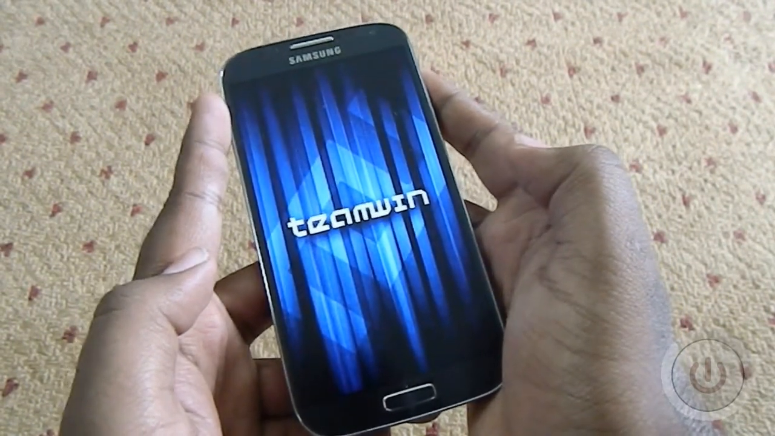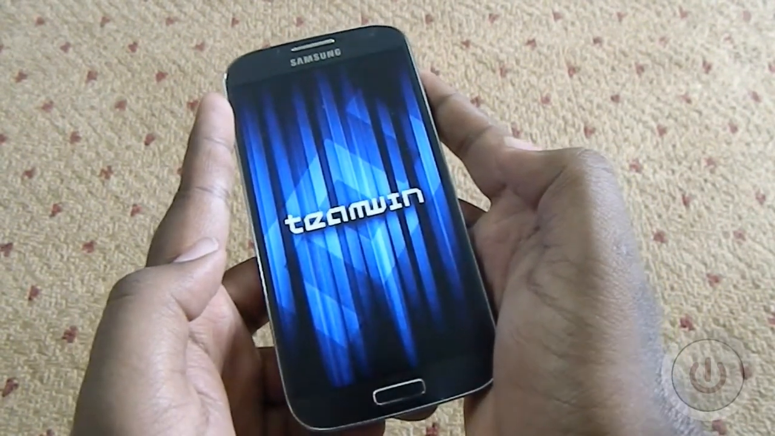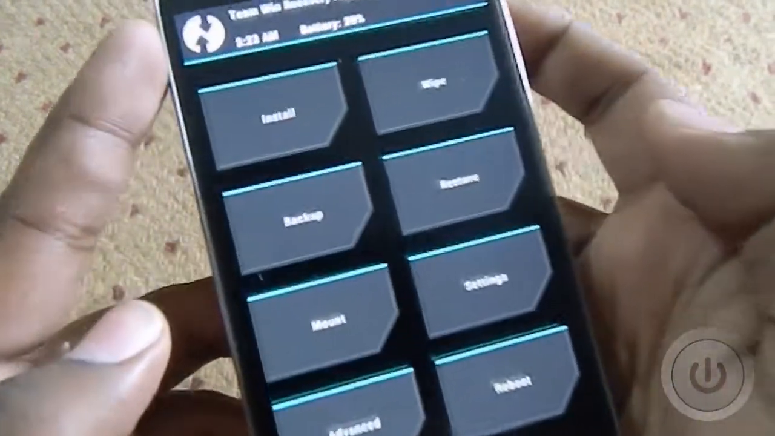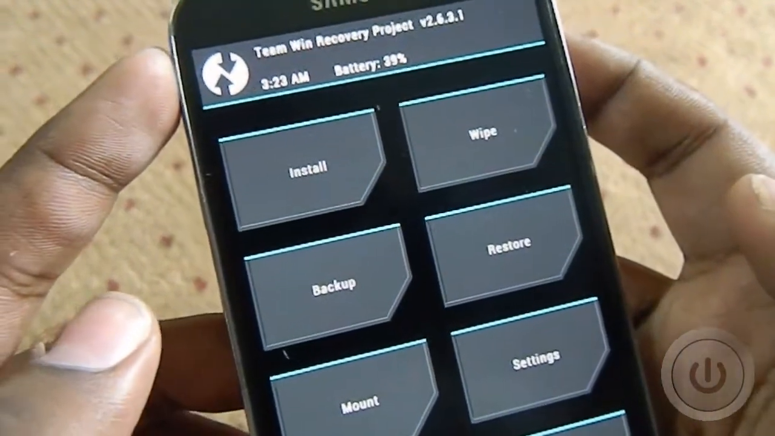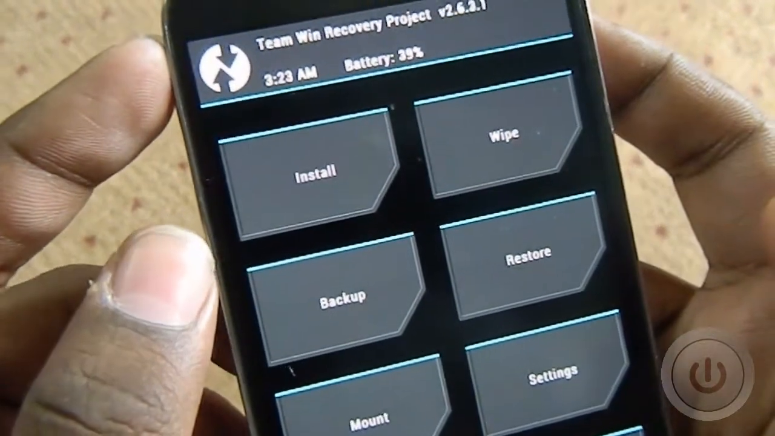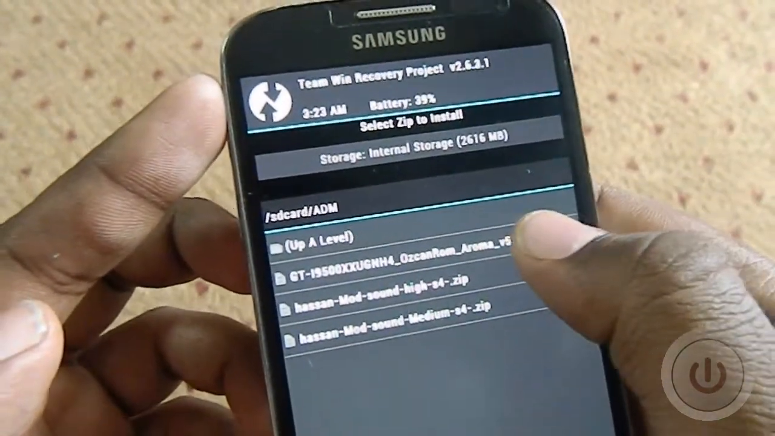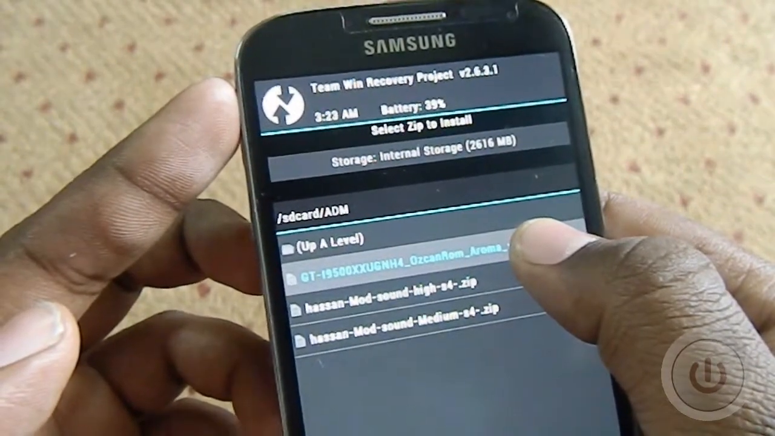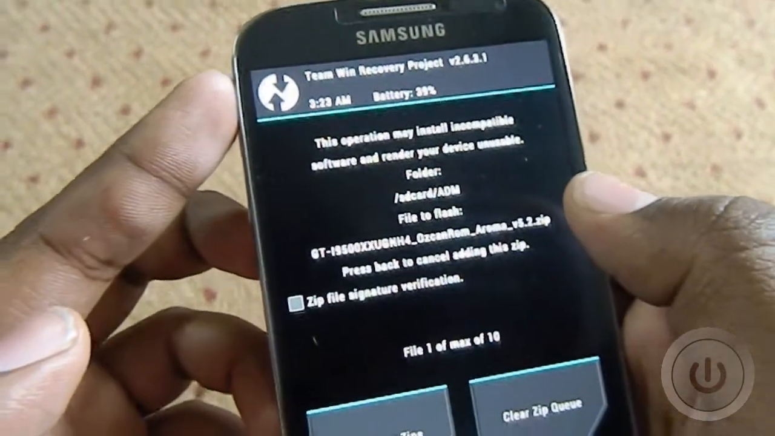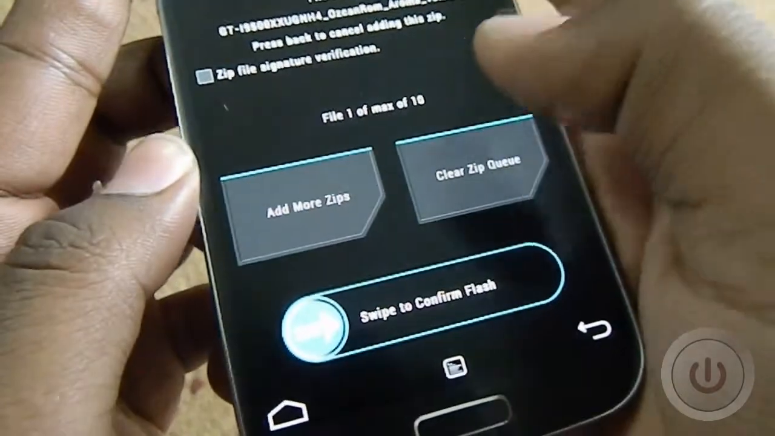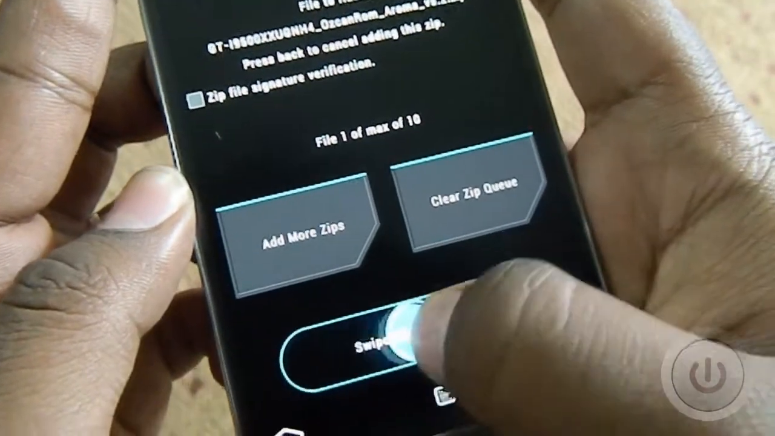I'm using Team Win Recovery. You can use a bunch of other recoveries that are available too. After coming into the recovery, you're going to go to install. The first thing that you see on the top, you're going to select the place where you have copied the file from your PC, and you're going to click slide to reinstall.